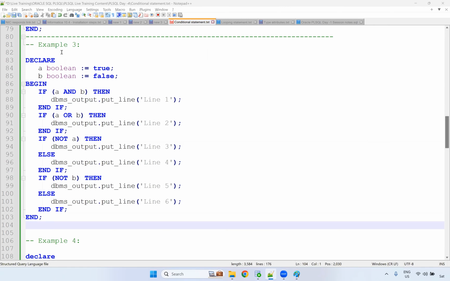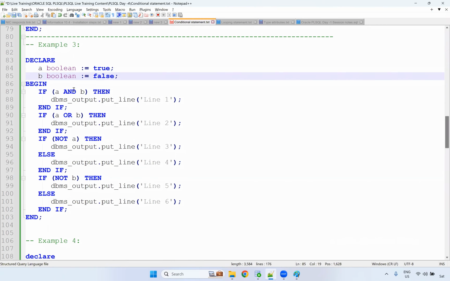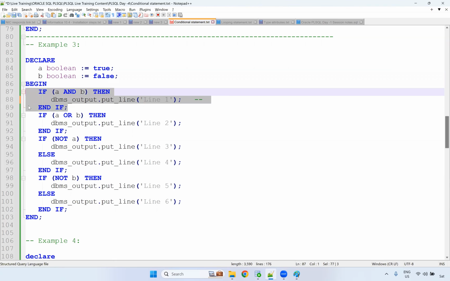If you see this, A is Boolean data type and I'm giving true. B is Boolean data type and I'm giving false. So A and B is true and false. This is an and condition, so both should be true for it to go inside. So this will not get printed, and you will not get line number 1. Why? Because of the and condition, both should be true for the and to be true. So it will come out of the if.